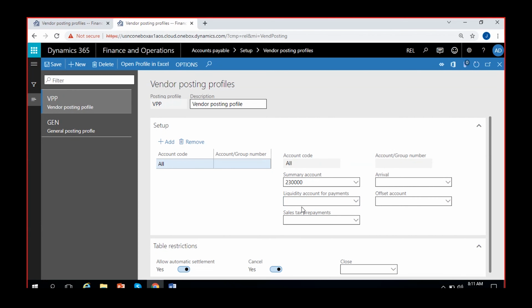But we also have the sales tax prepayment account. In certain countries, if you are making any prepayments to the vendor, sales tax also will be calculated on such prepayments. So that is the account for which sales tax payments are advanced. If you are paying, that will be accounted into the sales tax prepayments account.